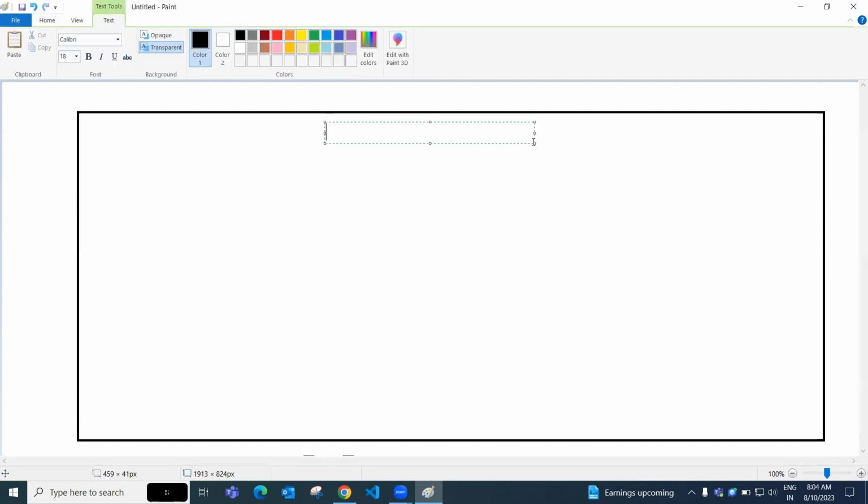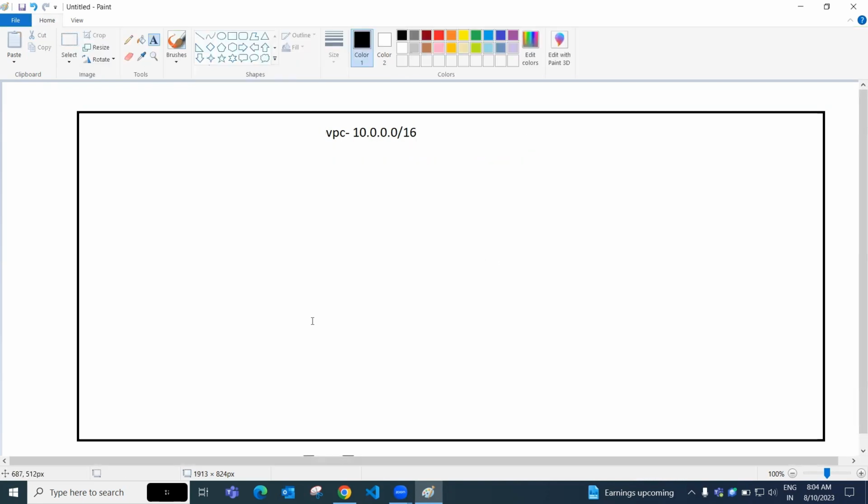Yeah, this is my VPC. Create a VPC and give it a name and IP. The IP looks like this, okay: 10.0.0.0. And you can choose the required netmask using the calculator. For example, I'm choosing /16, okay.